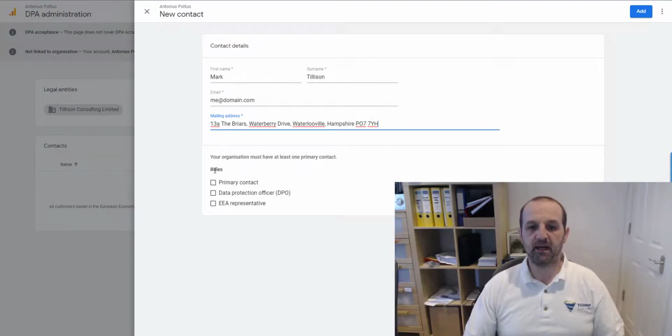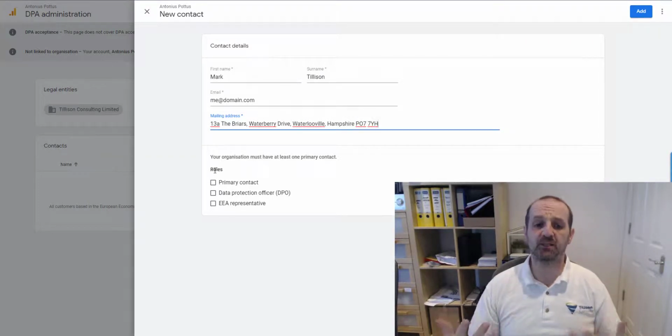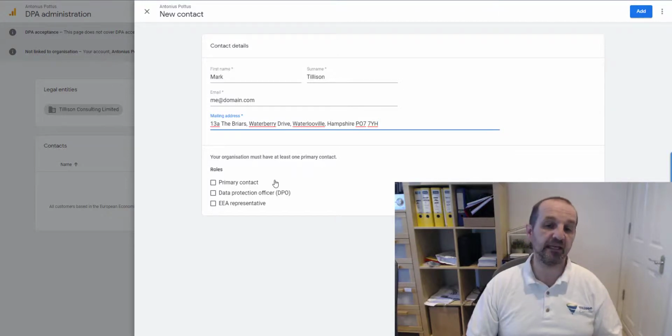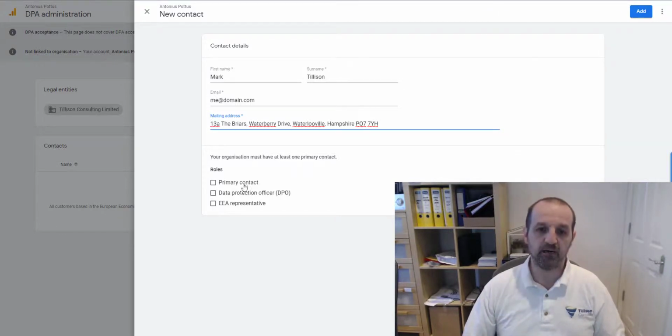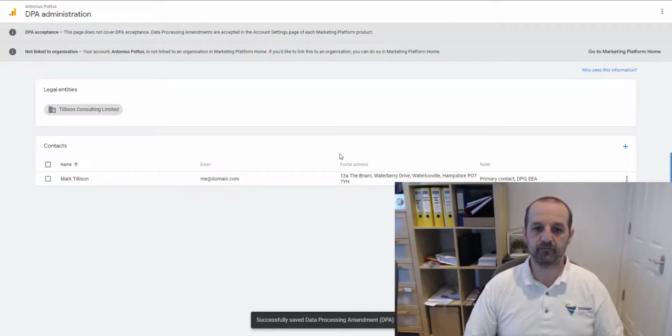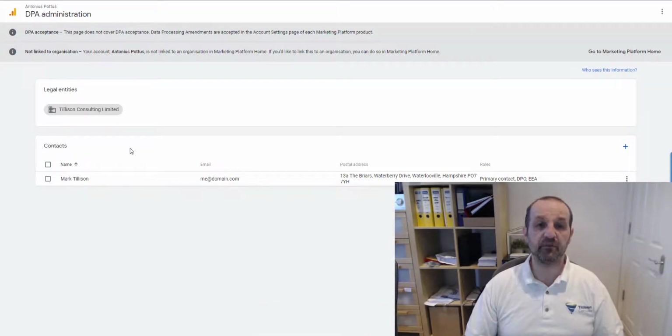Okay, and now obviously you would set a role for each person in your organization that fulfills these. The chances are that it's one person who is the primary contact, the data protection officer, and the EEA representative. But just tick each of those and you can add that person. Okay, so that's basically it for the first part.